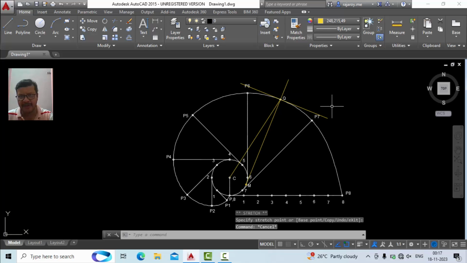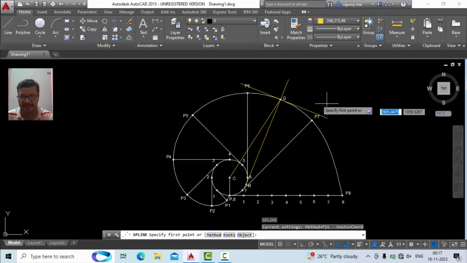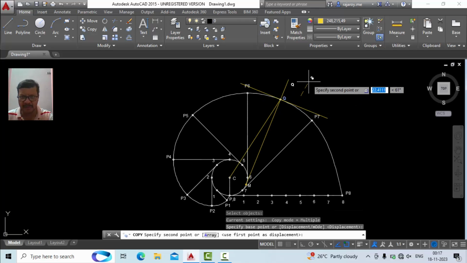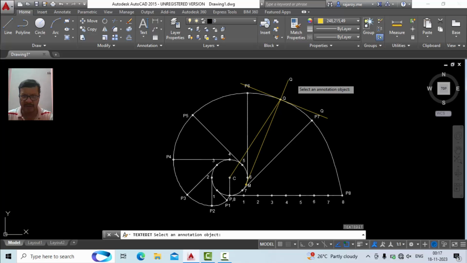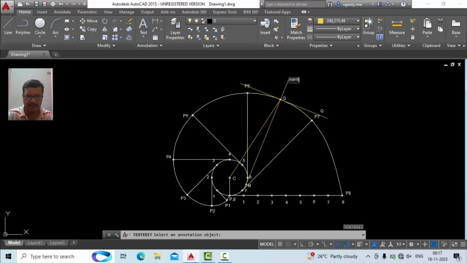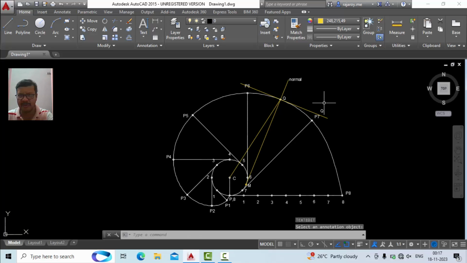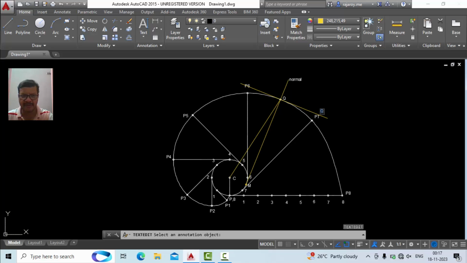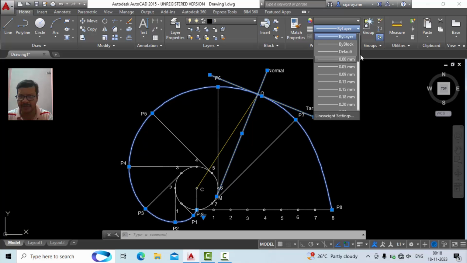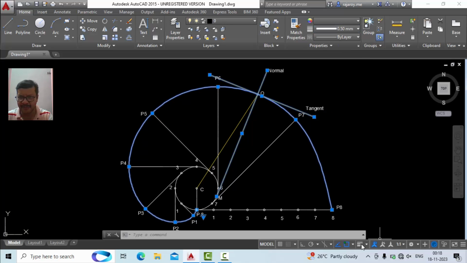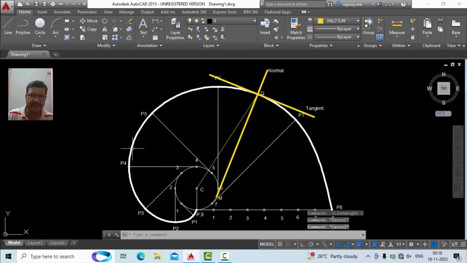Okay. Now name this as tangent and normal. Copy the text. This is normal. This is tangent. Type this as normal. This is tangent. So now draw this curve, tangent and normal with 0.5 thickness. Give the line weight as 0.5. Turn on this, then you can see the line thickness.